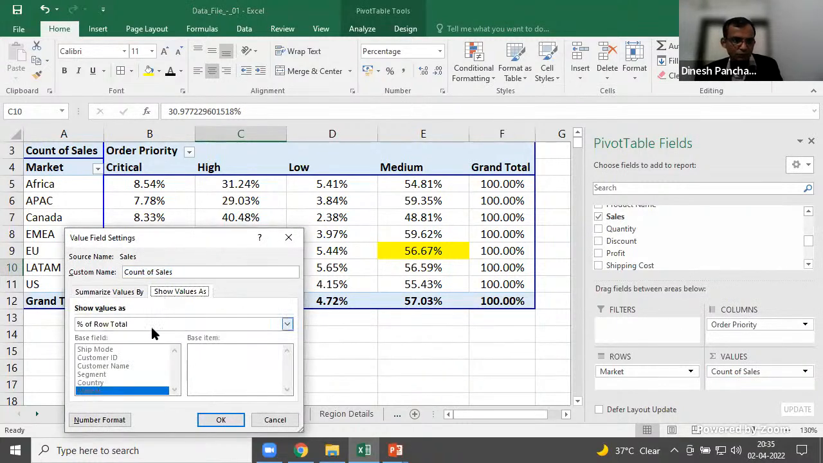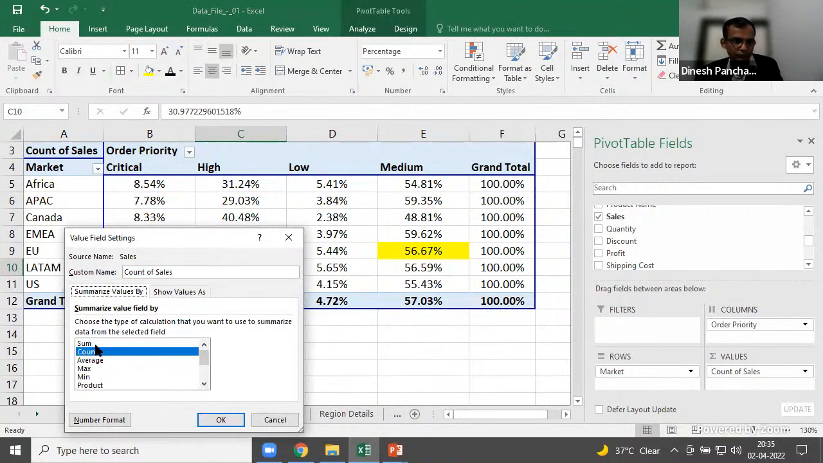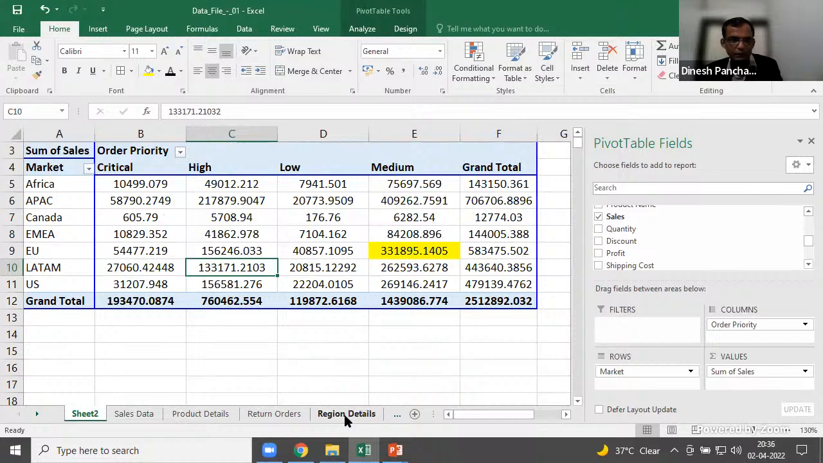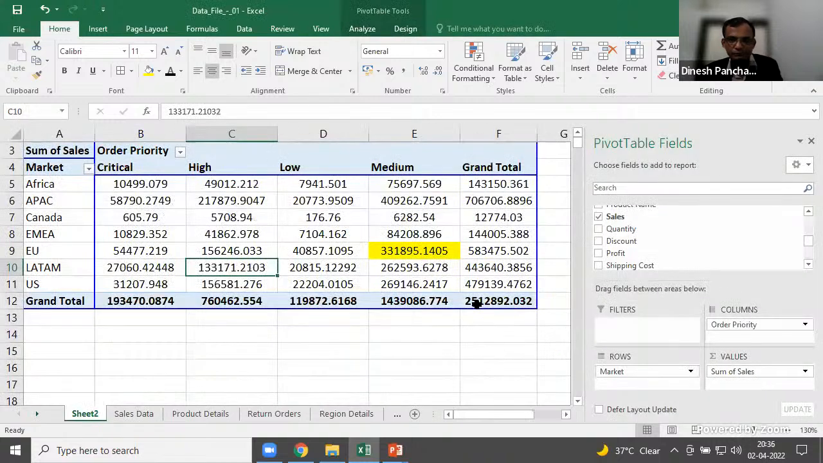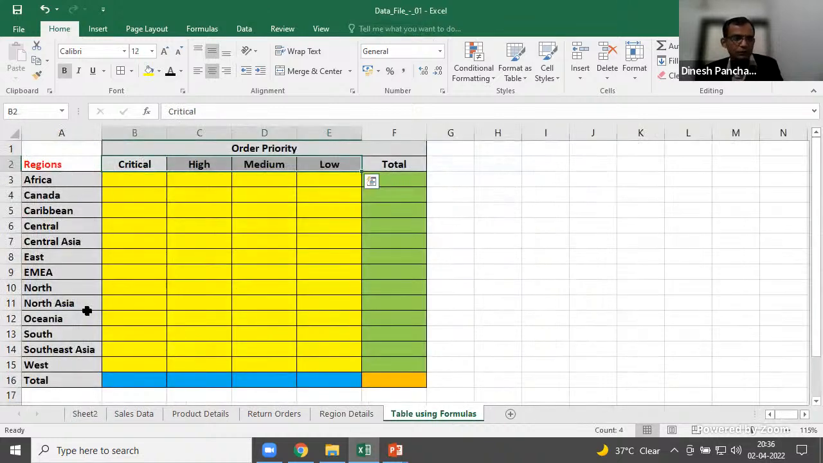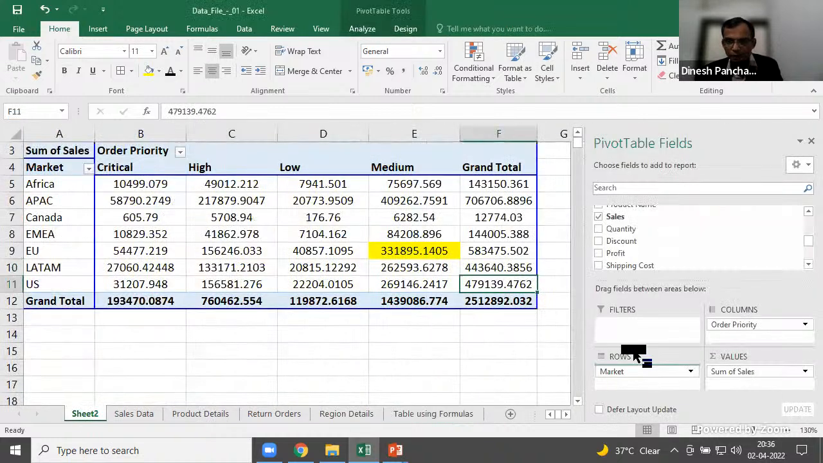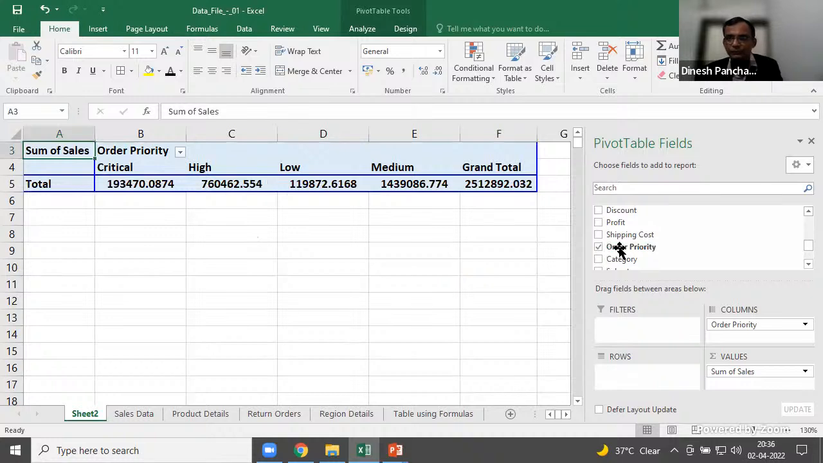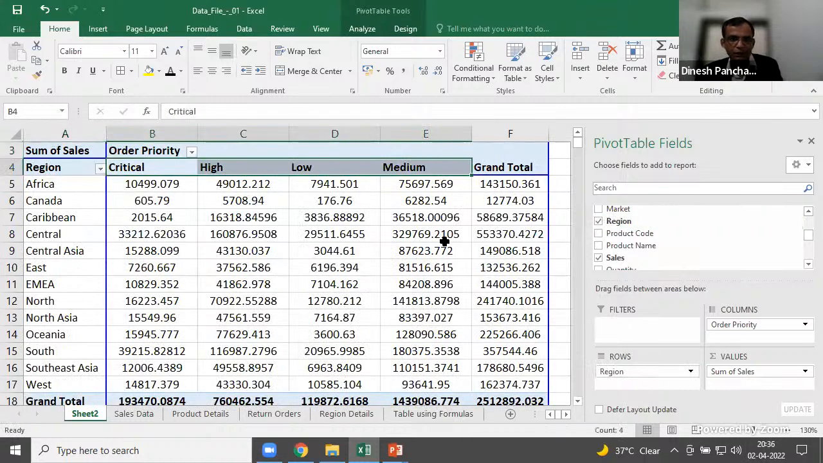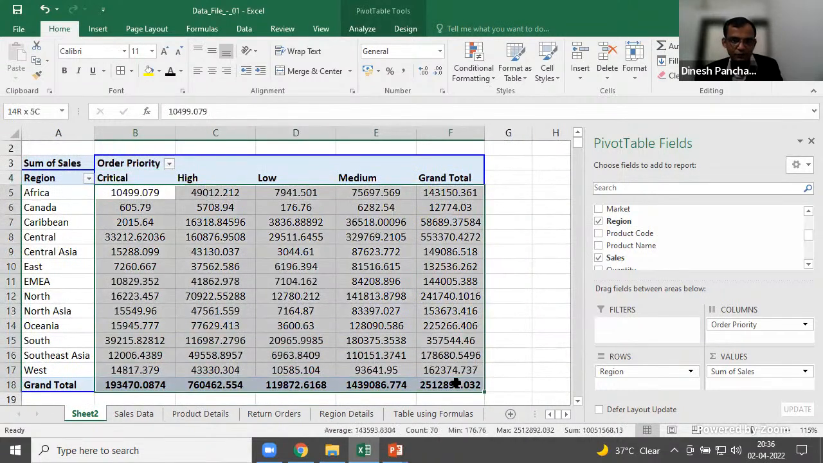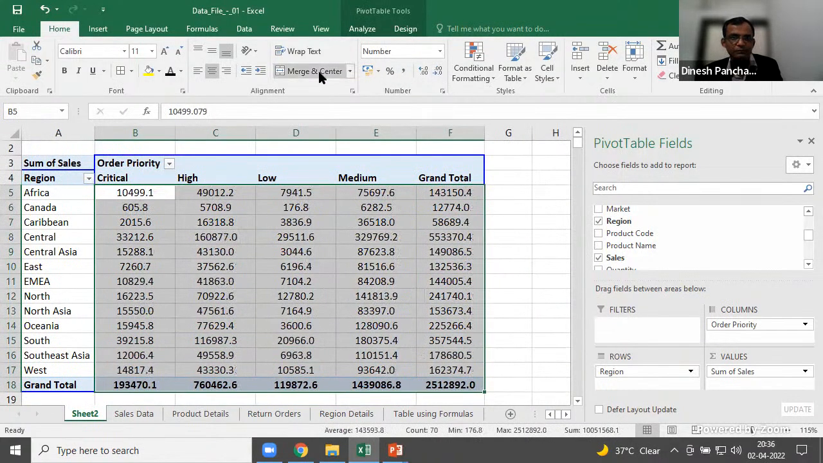Value field setting, show, let's say no calculation. Then sum. Okay, it says total values. Now here, I need the region and order priority, sorry, region and order priority, not market, it's a region. So let me make it a region. Yeah, so I have a region, I have order priority here. And I have the sales values here. And let me reduce the number of decimals to 1 only.